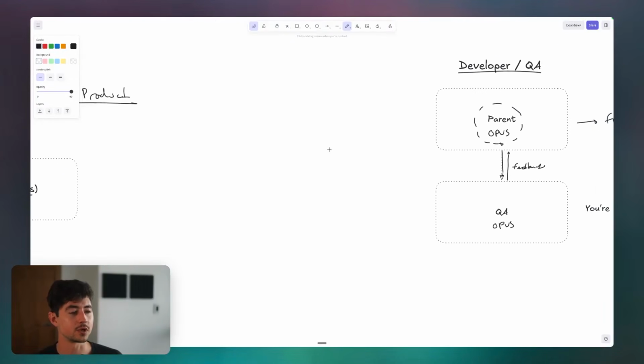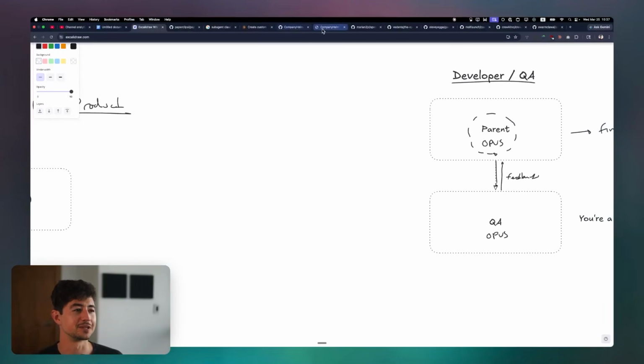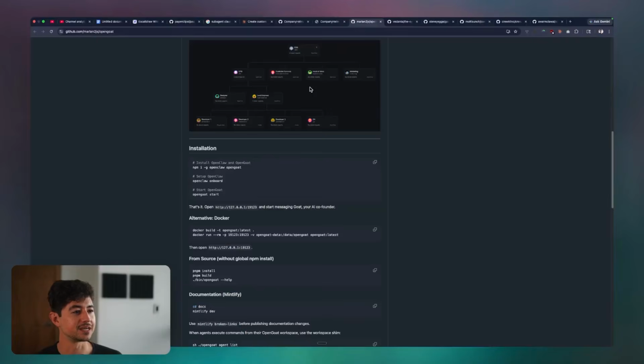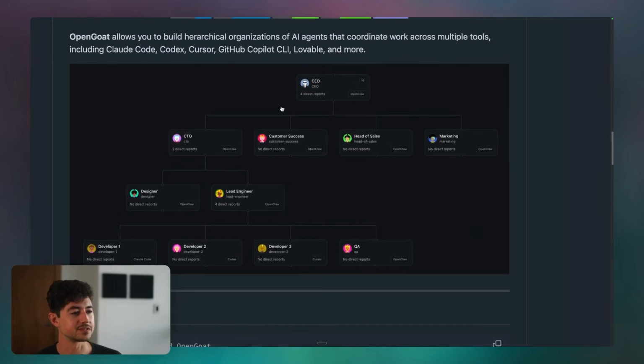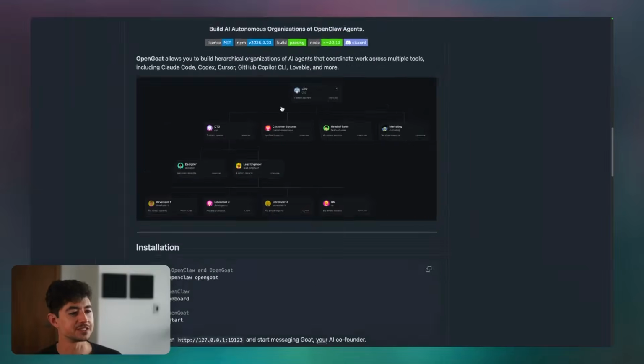Personally, I find right now with all the org charts and stuff like that, we're just going a little bit too much. We definitely don't need 700 layers of CEOs and customer success agents and lead engineer agents and stuff like that.